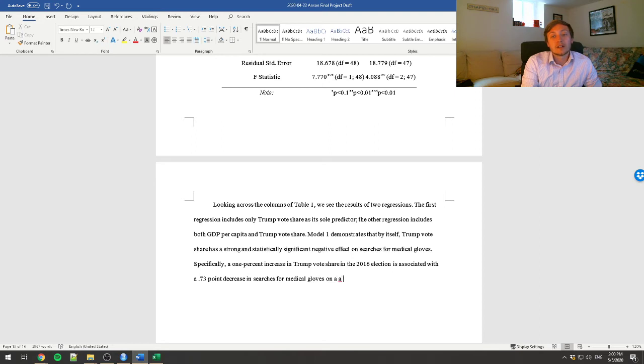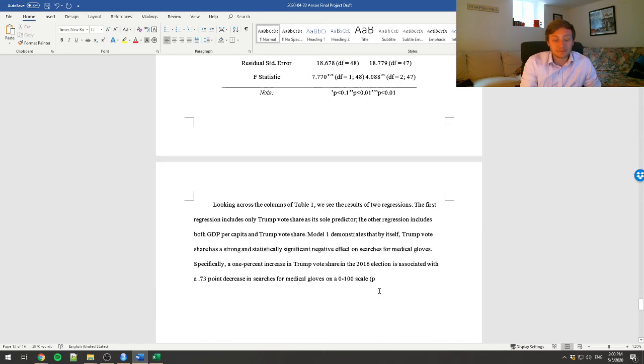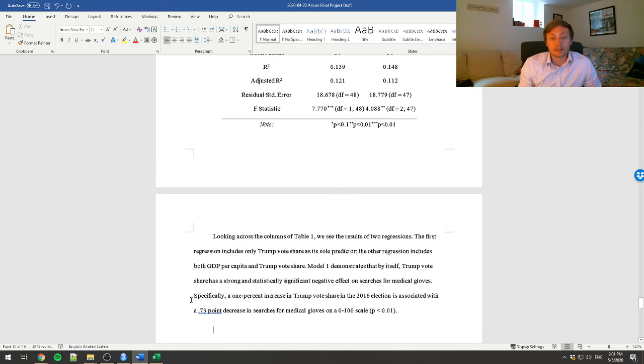Gloves on a 0 to 100 scale, not 199, there we go. What's the p-value here? Well, we see that there are 3 stars, right? It's less than 0.01. So that's a robust, significant relationship. That's great, right? We can see a strong and clear interpretation of the direction and the strength of this thing.